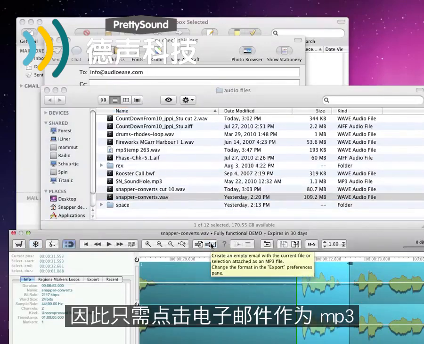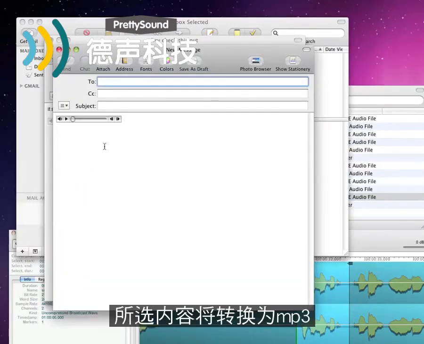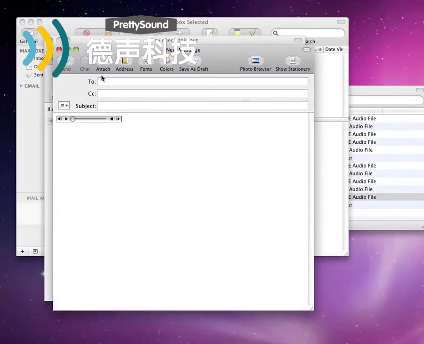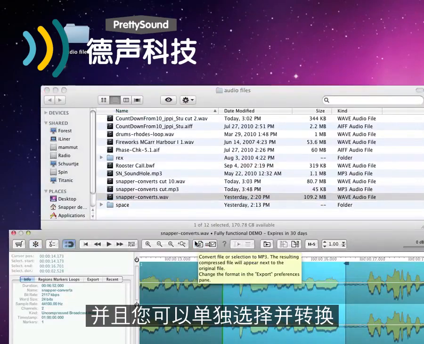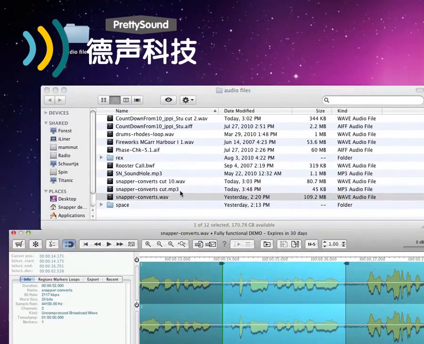So just hit the Email as MP3 button. The selection will be converted to an MP3 and attached to a fresh email right away. And there is a Convert to MP3 button as well. This one drops the converted file right next to the original.